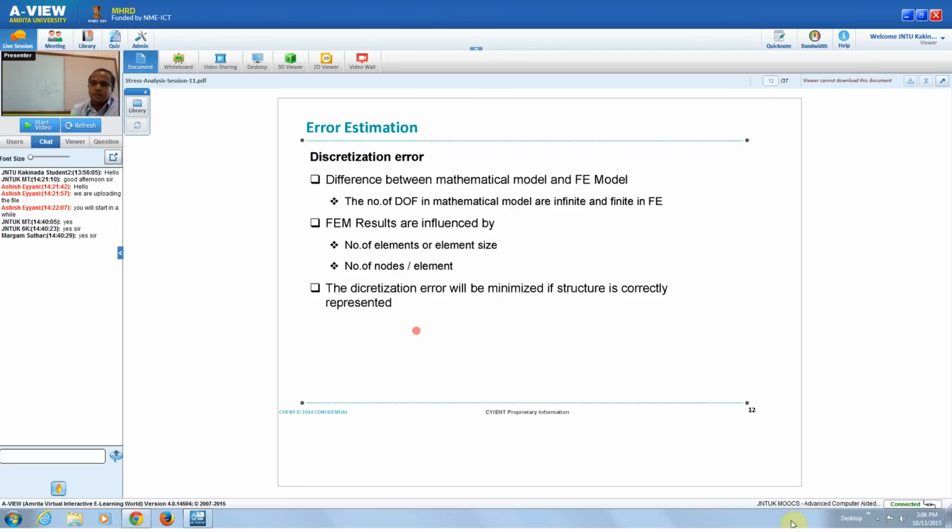So this error can be minimized. We cannot avoid this error, but it can be minimized if it is correctly simulated using finite element modeling. So we should understand that discretization error cannot be avoided. It can only be minimized.